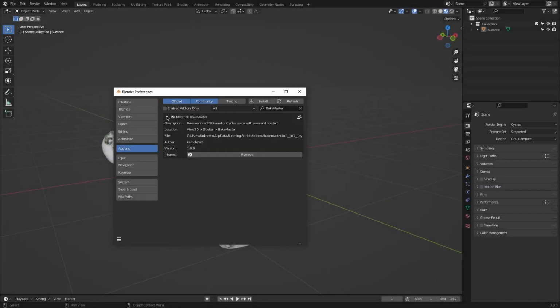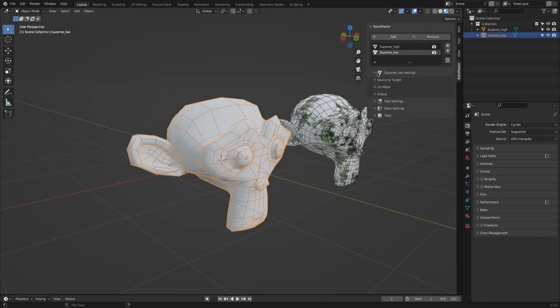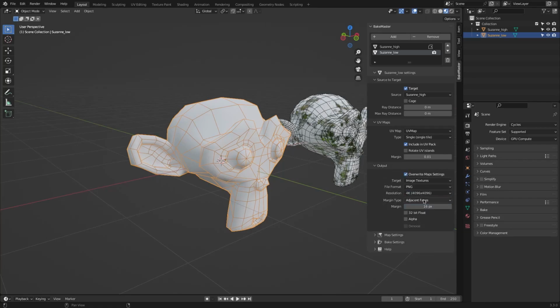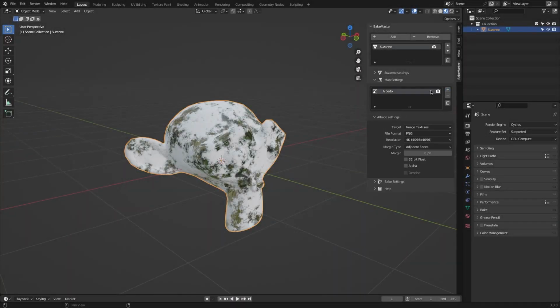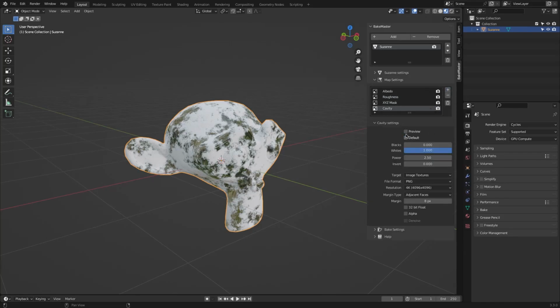Once you install the addon, you can access it in the viewport from the N panel. The addon's panel is divided into different sections, such as the list of objects, where you first need to select an object or multiple objects to be baked, and you can also use the addon button to add objects or remove them from the list. Next is the object settings, where you can pick a target and source object to bake to. You can pick a UV map and override map settings all at once by selecting the format, resolution, margin, and so on.